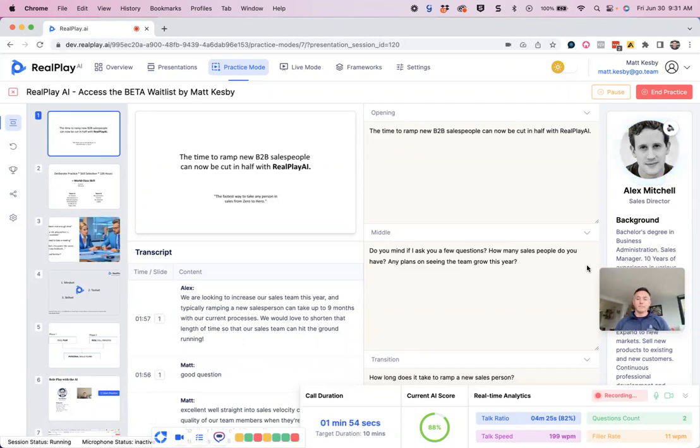We are looking to increase our sales team this year, and typically ramping a new salesperson can take up to 9 months with our current processes. We would love to shorten that length of time so that our sales team can hit the ground running. I'd love to help you with that. If we can take it from 9 months to 6 months to 3 months, or perhaps even shorter, especially when the deliberate practice is put into play.